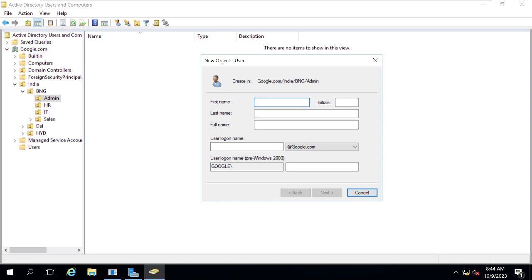Say for example, the first name is Vinayak, and maybe the last name initial is K. If you want to put an initial, you can, or if you want to keep it as a last name, you can keep it. See, his full name is Vinayak K, automatically populated. So now the user logon name should be Vinayak K at google.com.